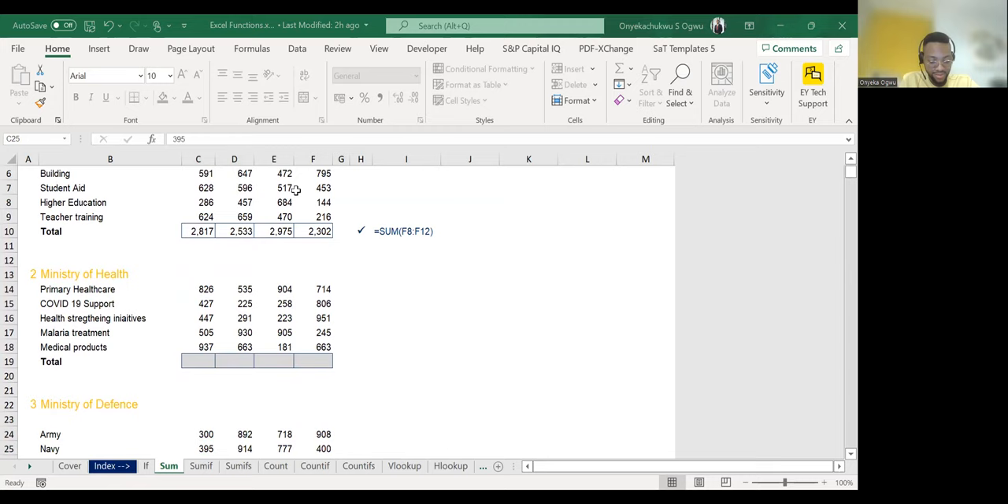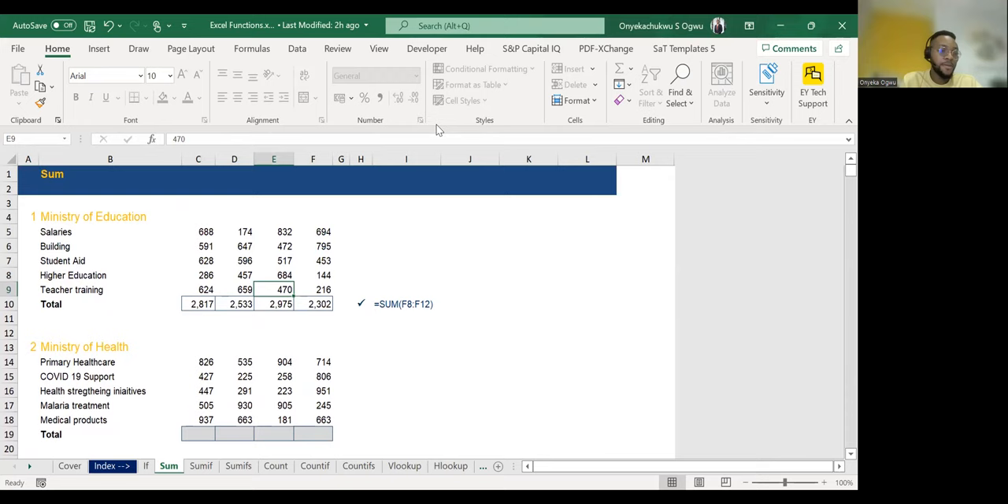Where do I get sum from? Alt and equals, sorry. So you click on the required cell, Alt and equals. For example, just come here and highlight only the cell. The cell is locked, so you cannot touch any other cell. Just click on the area and press Alt equals, sum, and you should be able to get it.